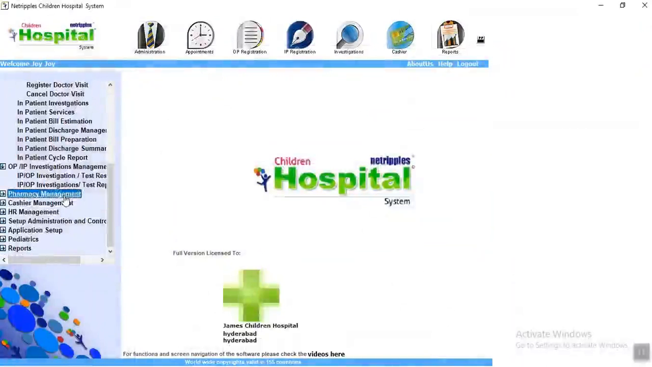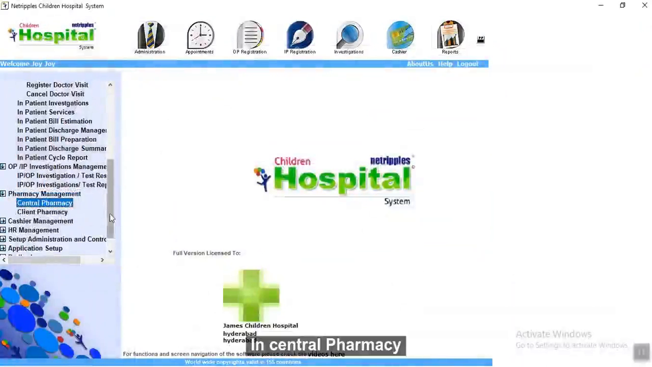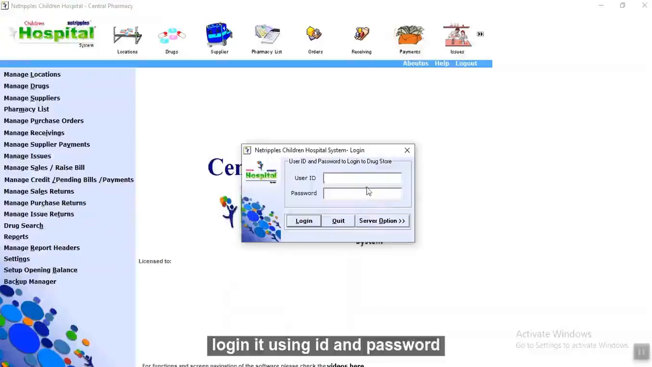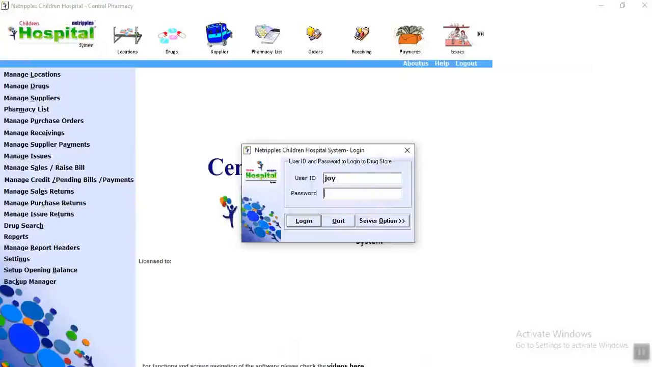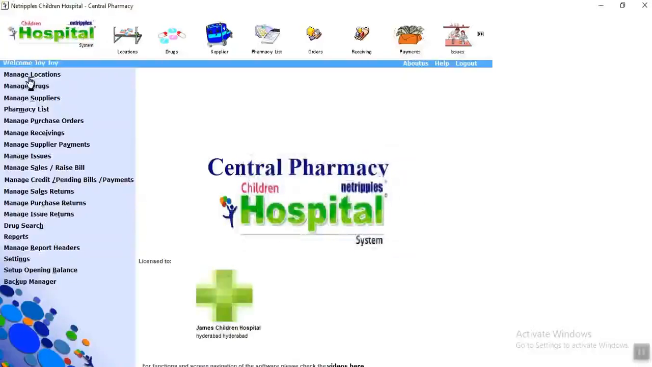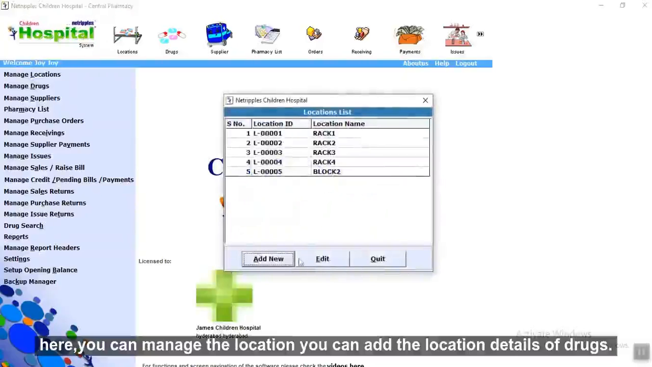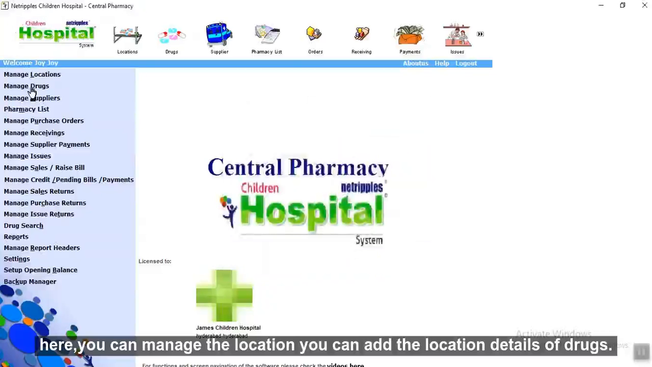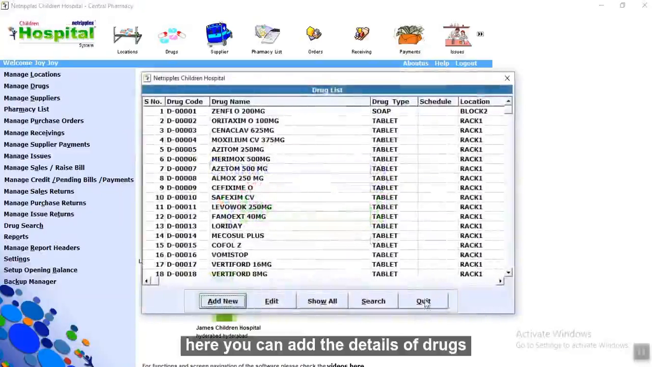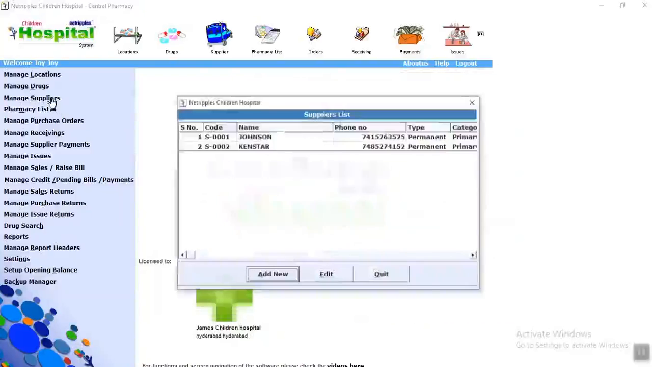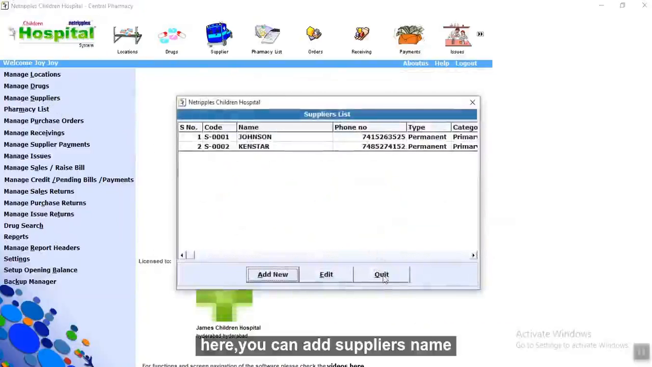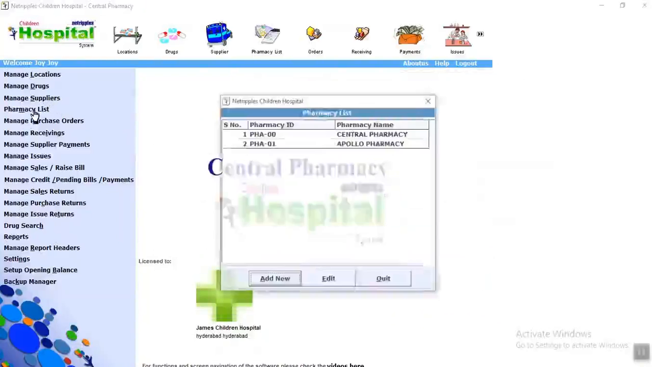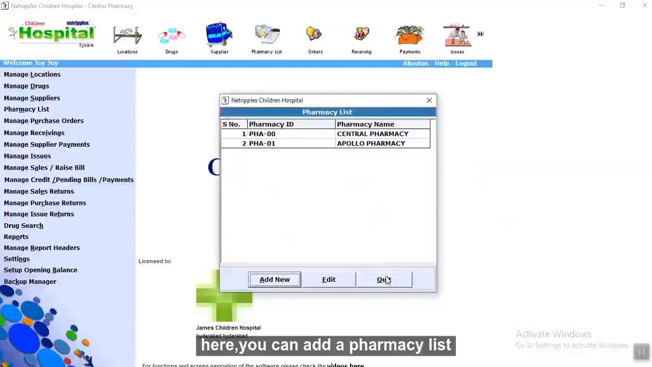In pharmacy management, in central pharmacy, log in using ID and password. Here you can manage the location. You can add here the location details of drug. Here you can add the details of drugs. Here you can add the supplier's name. Here you can add the pharmacy list.